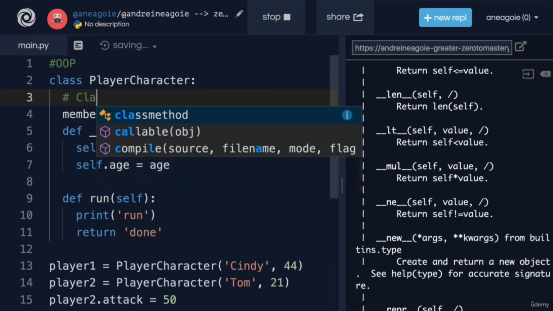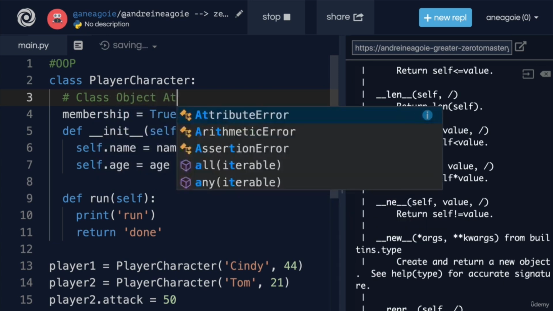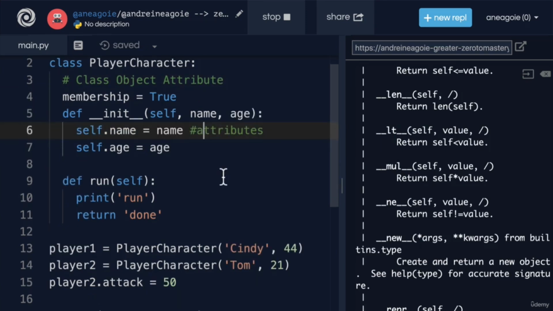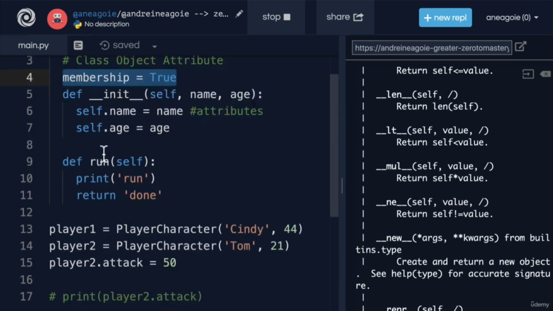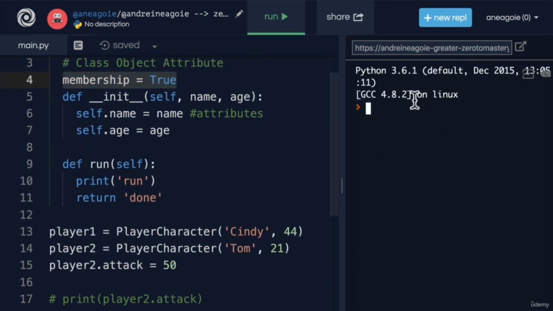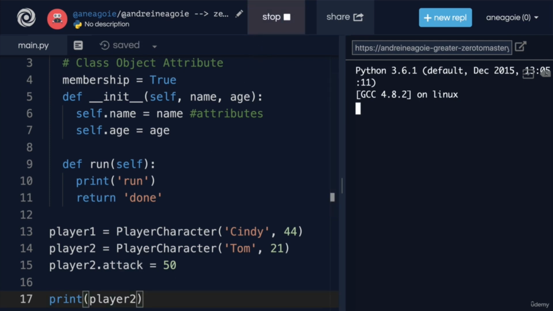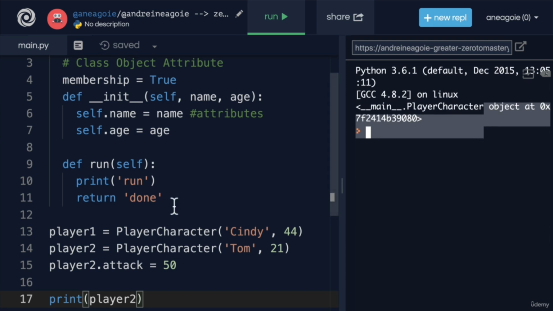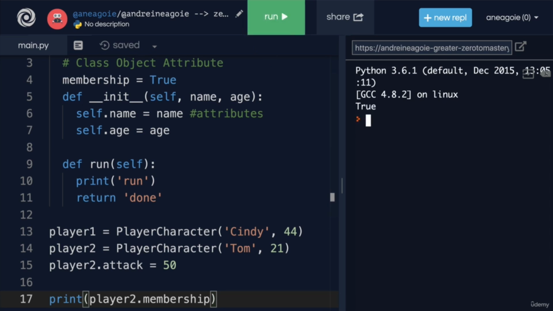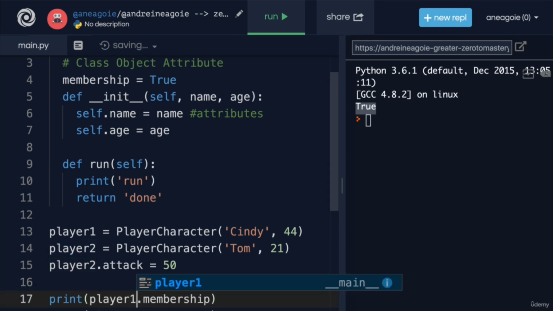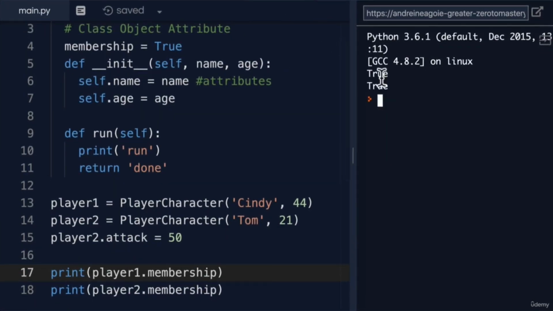And this is called a class object attribute. And a class object attribute, unlike these regular class attributes, is different because it's not dynamic, it's static. So if I click run here, and we want to make sure that we print something, so let's print player 2, and I click run. Well, I get the player, that's great. But if I do dot membership and I click run, look at that. I get that equal to true. If I do player 1 here as well, and I click run, I get true again.